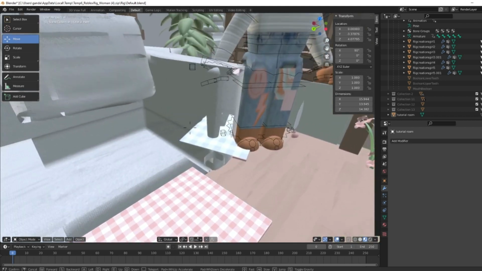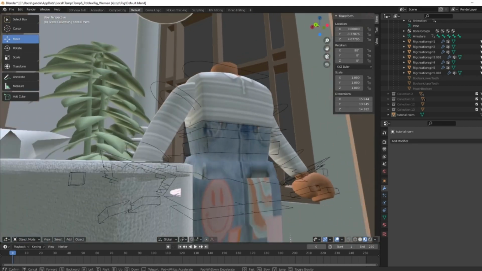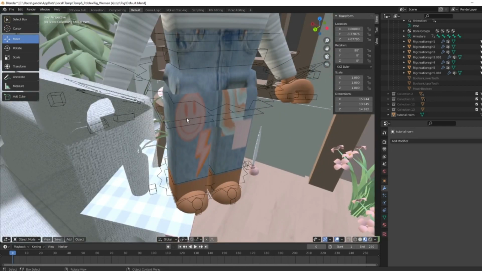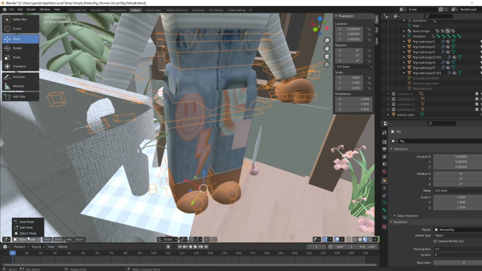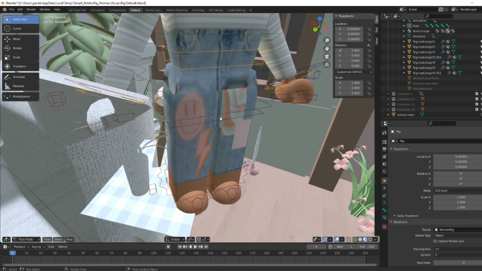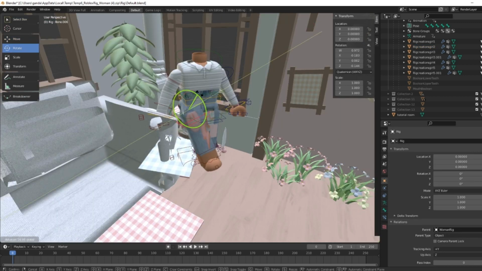And now you can just press these little line thingies. I don't really know what they're called. And make sure that you're in pose mode at the bottom. If you're not, then you kind of just got to click around until it lets you. There we go. Pose mode. And now you just press rotate, and then you can rotate these how you want it to be.